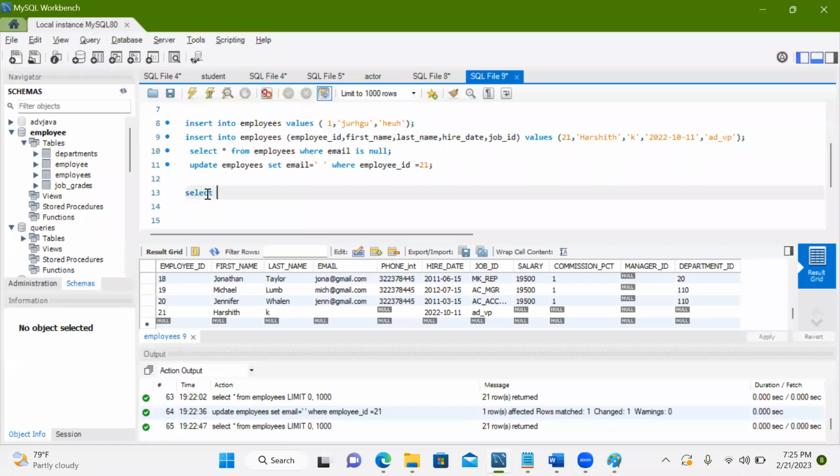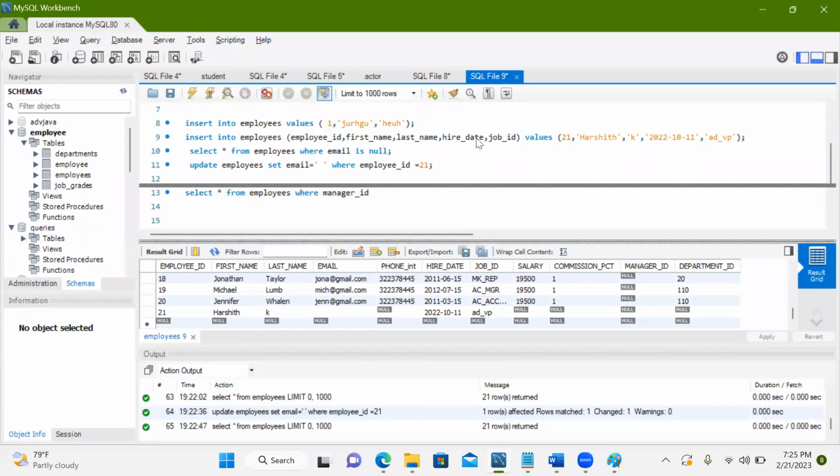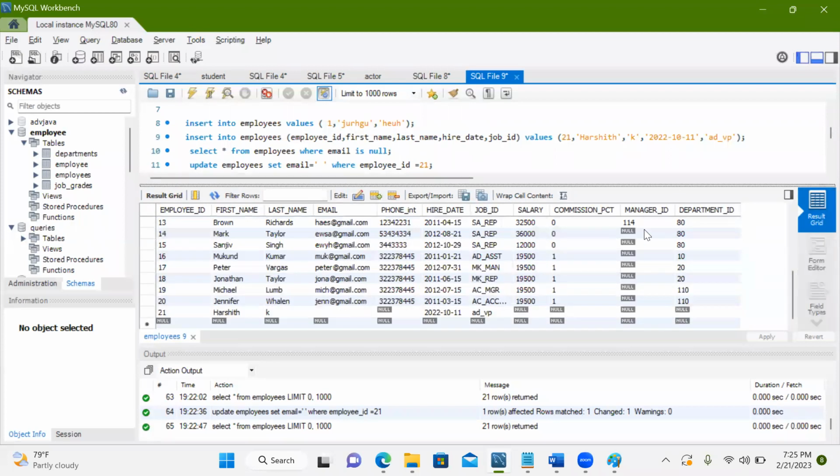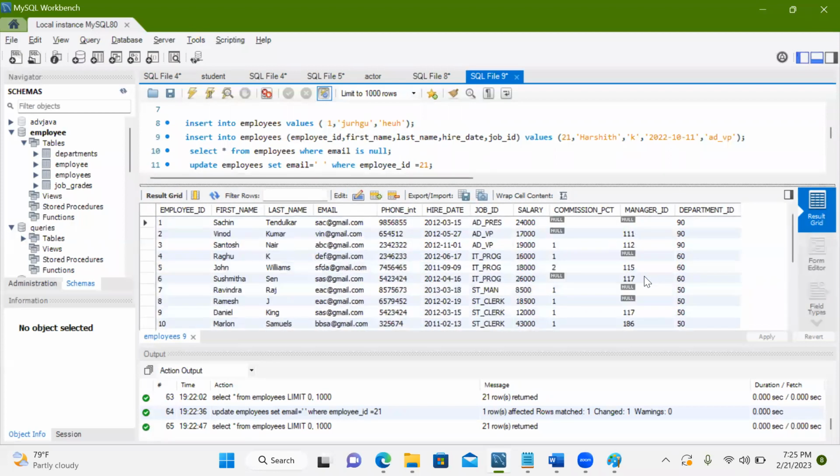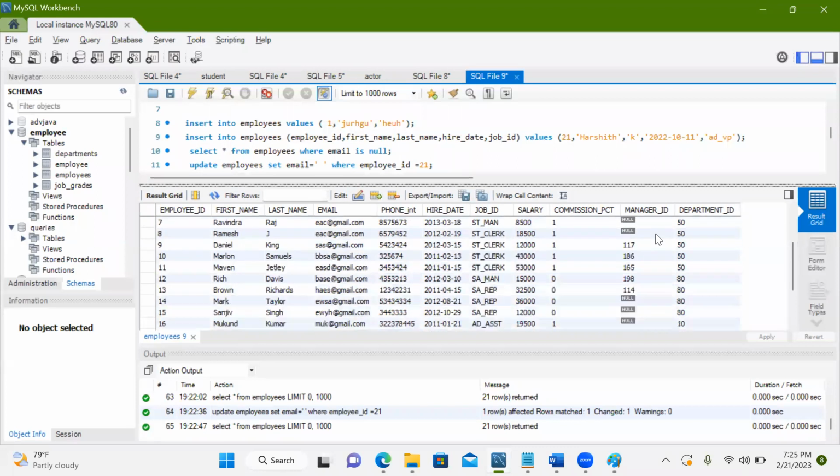So select star from, you people tell me. Employees. Employees where manager ID is not null. Why did I take manager ID? Just for better understanding, because here in the manager ID, you can see null values are there and also not null values.